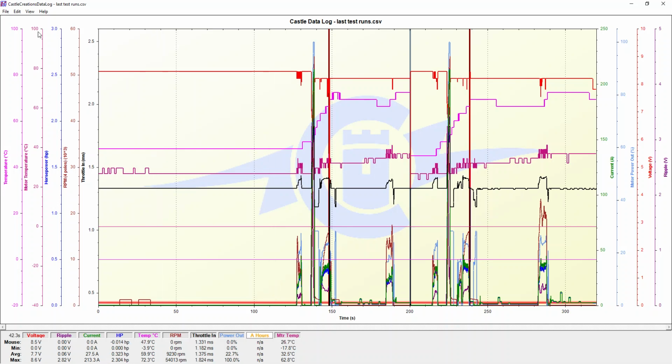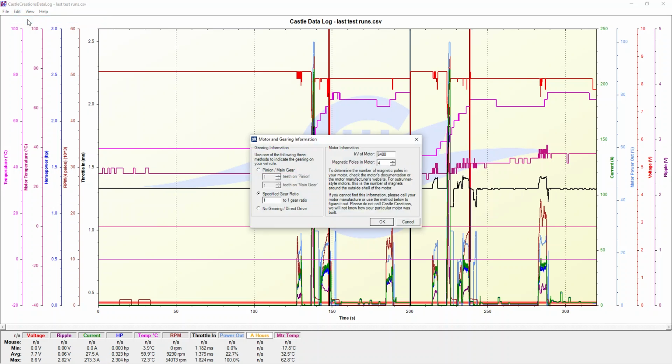Some of the first things we need to do is go to our edit and change the motor pole and gearing count. So most of the smaller no prep motors, the 540, are going to be 2-pole. The new 6400 kV is a 4-pole, so we make sure we set that at 4-pole. And the other thing to do is set the gearing to 1-to-1. Just make sure it's 1-to-1 gearing.